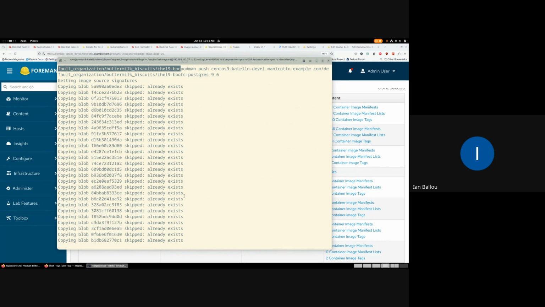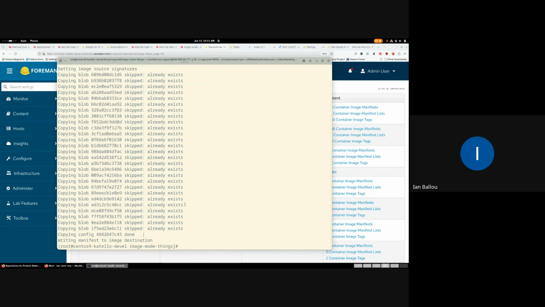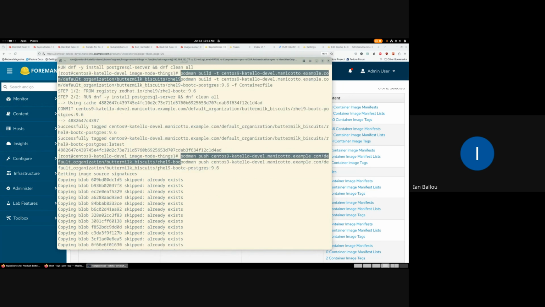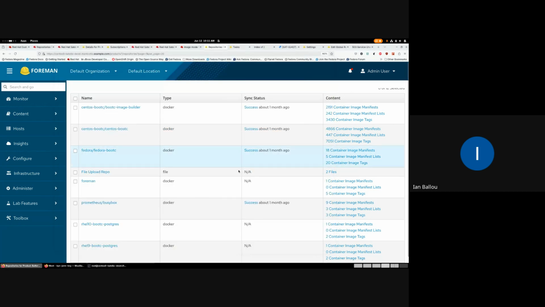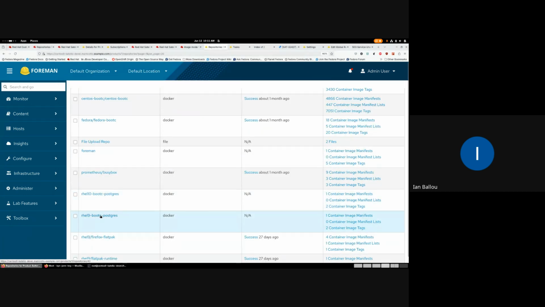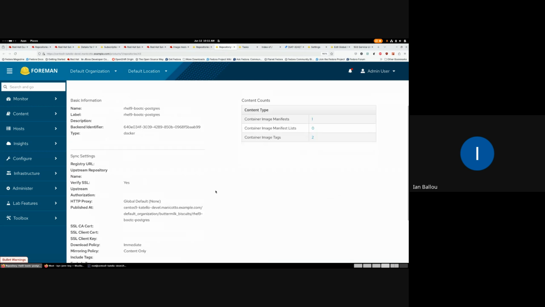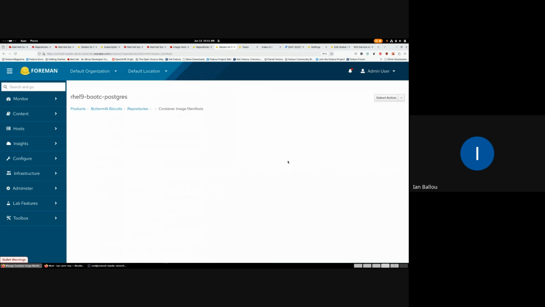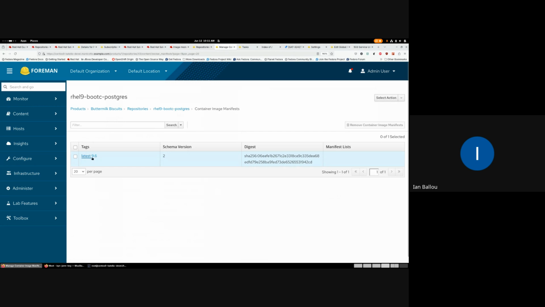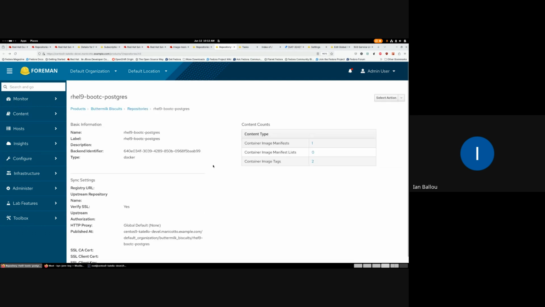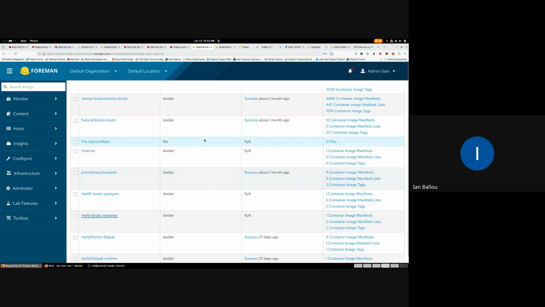So it copies a whole bunch of blobs. It's saying it already exists because I did this previously. So now we can just go over. It was the rel 9 bootc Postgres image, which I have here. We can take a peek at it. We've got a couple of tags that I have, latest, and also I called it 9.6, and we can see the digest. So we've just verified that this is actually here. Now we can go back to the terminal.